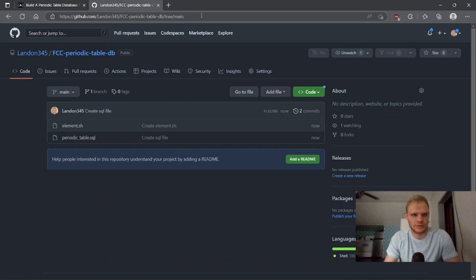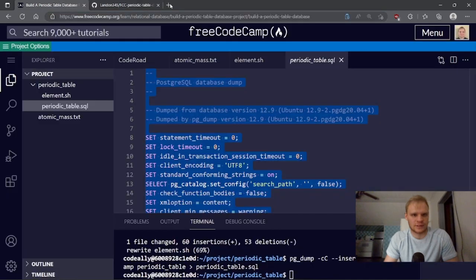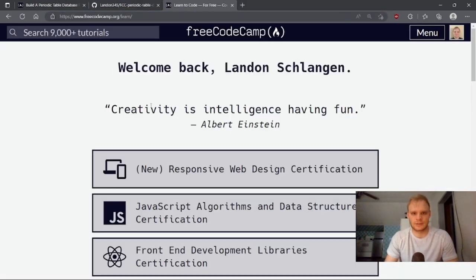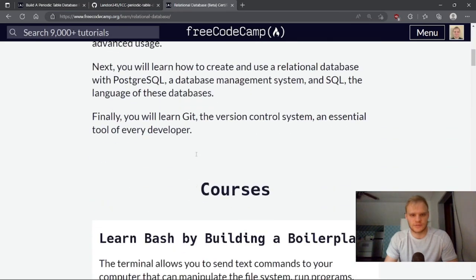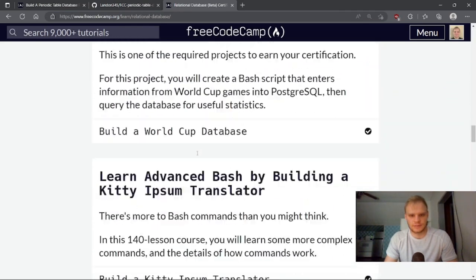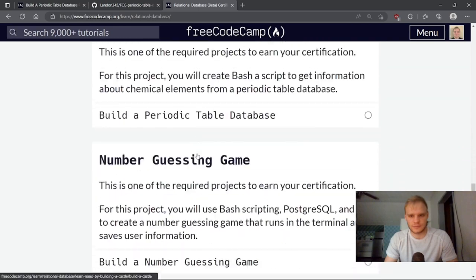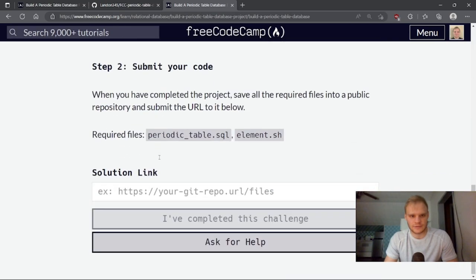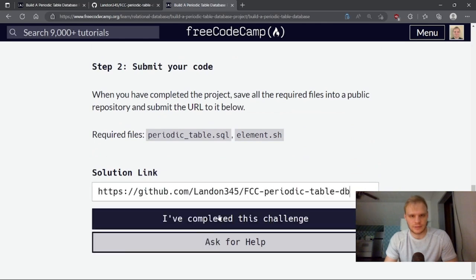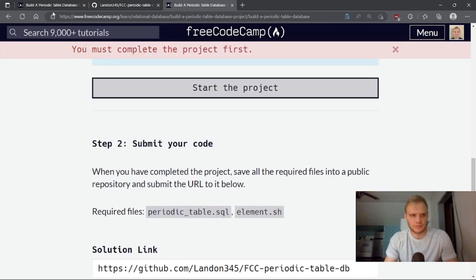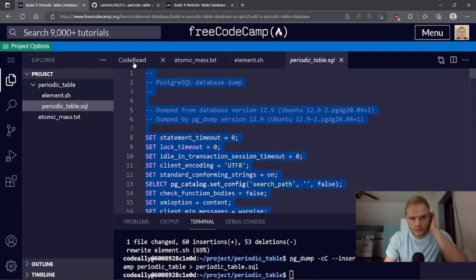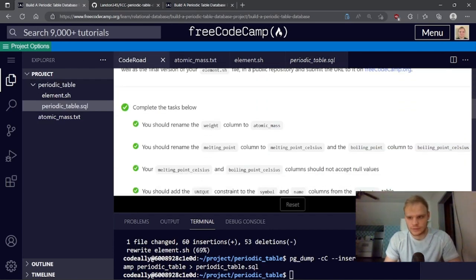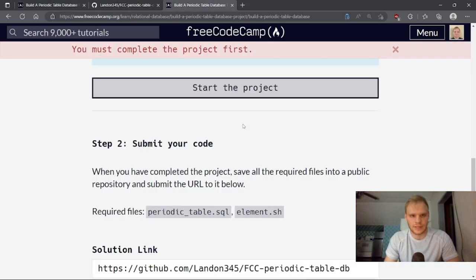There we go. Now we can grab this repo, copy it, and paste it inside of FreeCodeCamp. All right, go to FreeCodeCamp, relational database certs, and it's right. Oh man, we're almost done with this stuff. The last thing we have is a number guessing game. All right, let's paste this here and say we've completed it. Complete the project first. I thought we did. I have to do continue. There we go. Now I can do it.